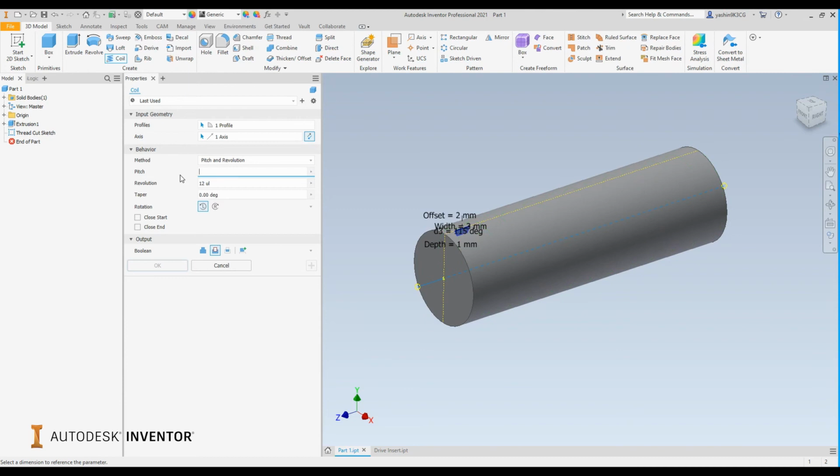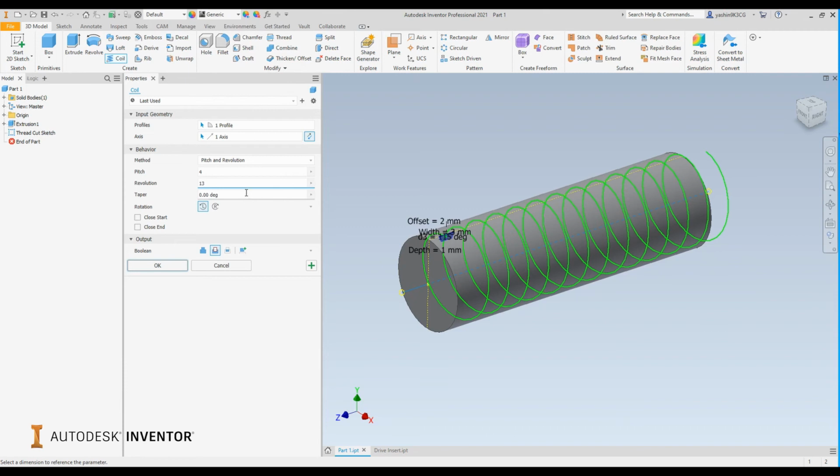In this case, what I'm going to use is pitch and revolution. My pitch I'll set to a distance of 4, and the revolutions I'll keep at 12. And as I increase this, you'll notice the amount of revolutions will adjust on the helical curve. So I'm just going to keep that back at 12. Over and above that, just below the revolution and taper, you have this rotation button, so you can define whether it's going to be left hand or right hand. So there's going to be a left thread or right handed thread. You can make those specifications there.